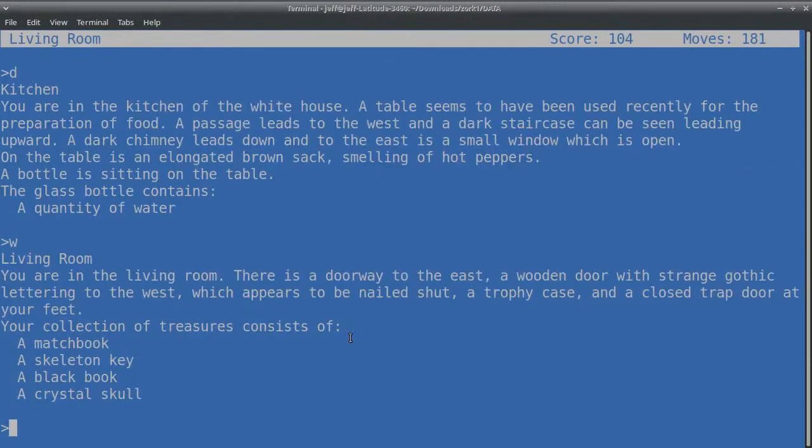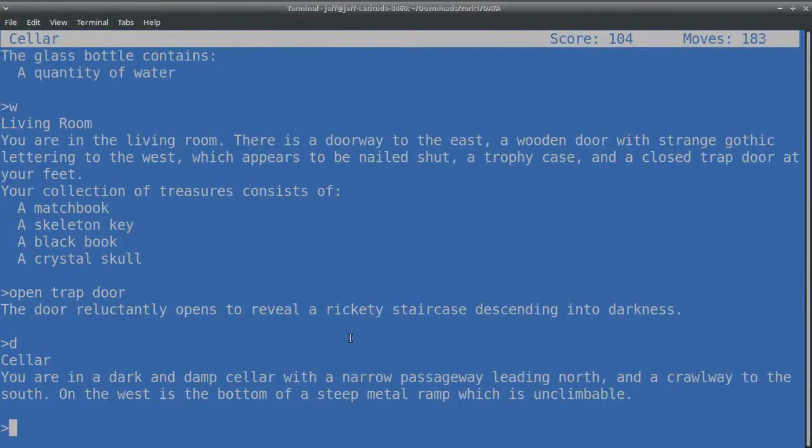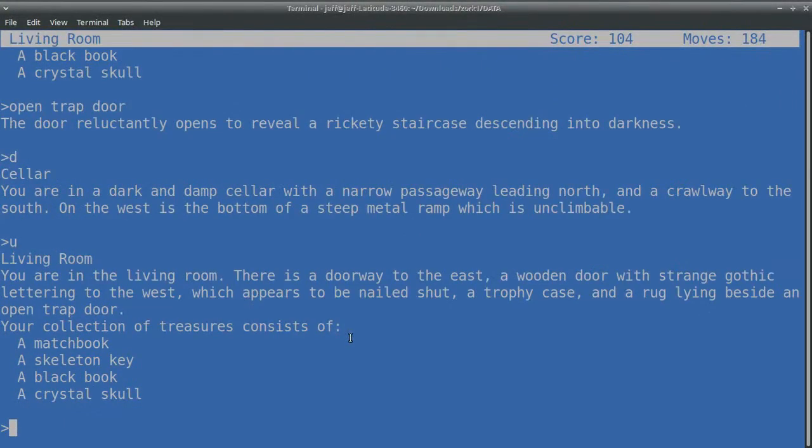Now, here's another thing. The first time we went down that trap door, it closed behind us. Well, we've got another entrance to the dungeon open now. So now we go down, and the cellar door doesn't crash shut on us anymore. Go right back up there. And so that's a good introduction to how to play Zork.